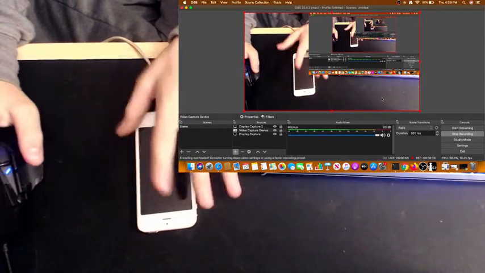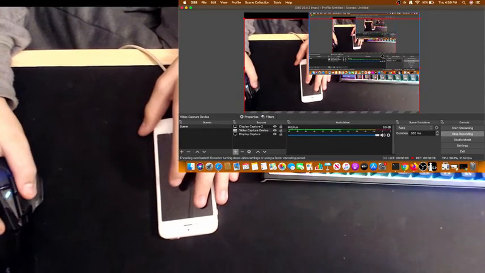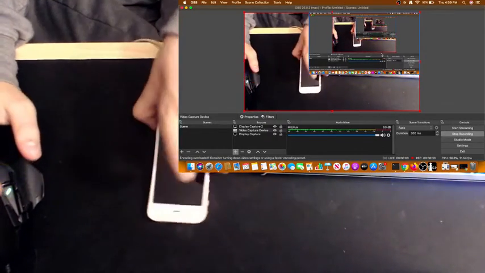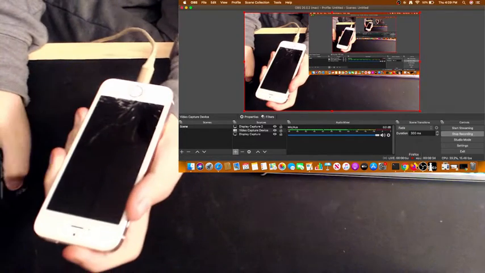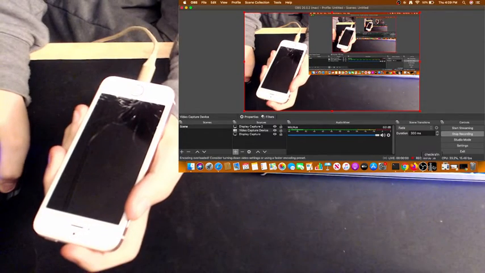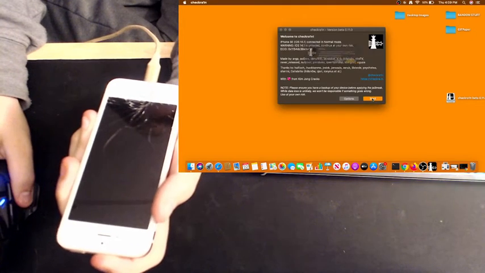There you go. This is the phone. This is the window right here. So, lift up the phone. Next thing you're going to want to do is go down to checkra1n and click Start.